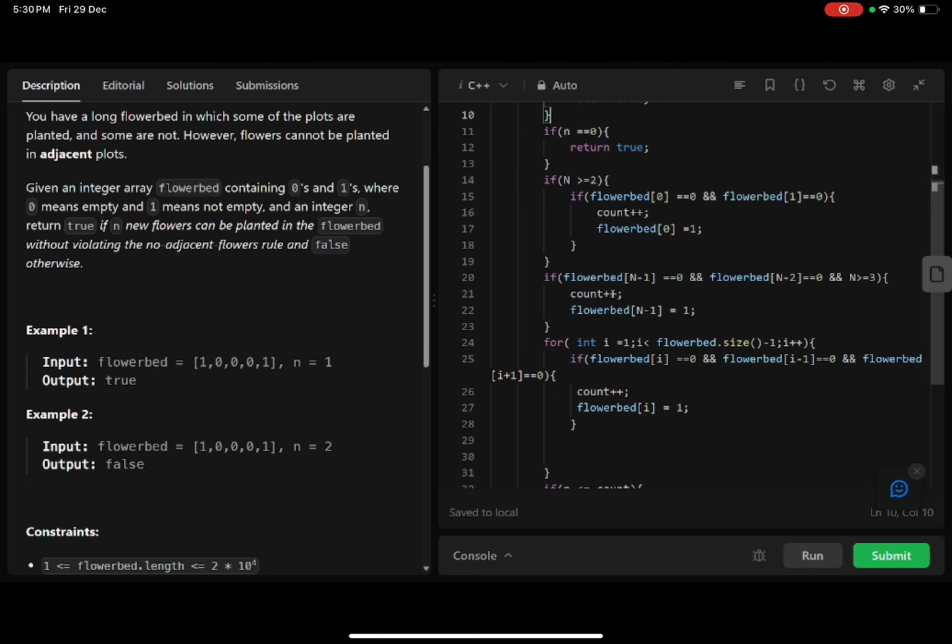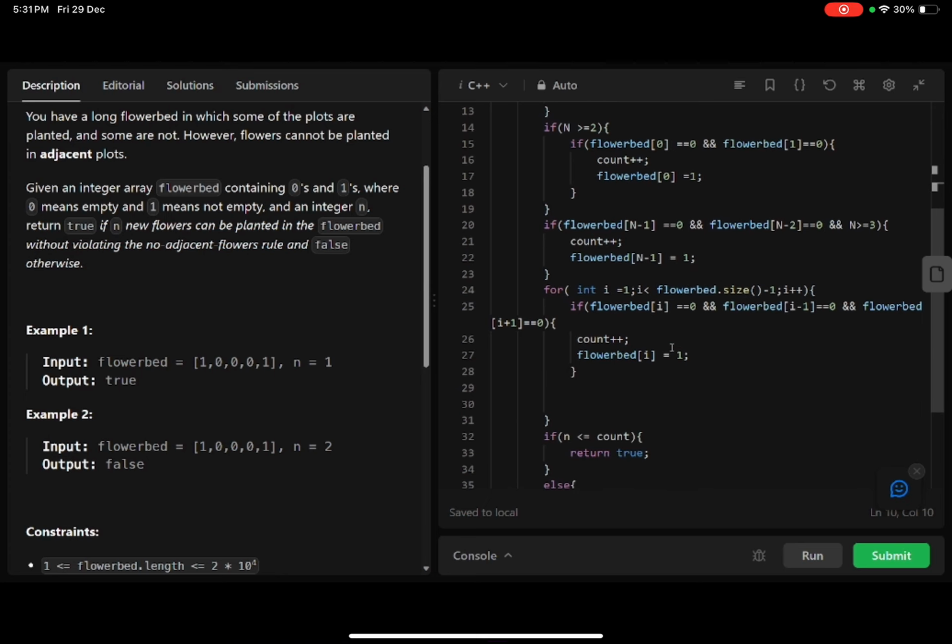So that's the case, and this is the third edge case, n minus 1 and n minus 2, the last two cases. And for this, size should be greater than or equal to 3, because if it is 2, it will already be checked in the previous case. So why check it again? So if n is greater than or equal to 3, we will be checking whether the last two are 0. If that is true, then we will be increasing the count, and if it is not, we will just keep the count as it is.